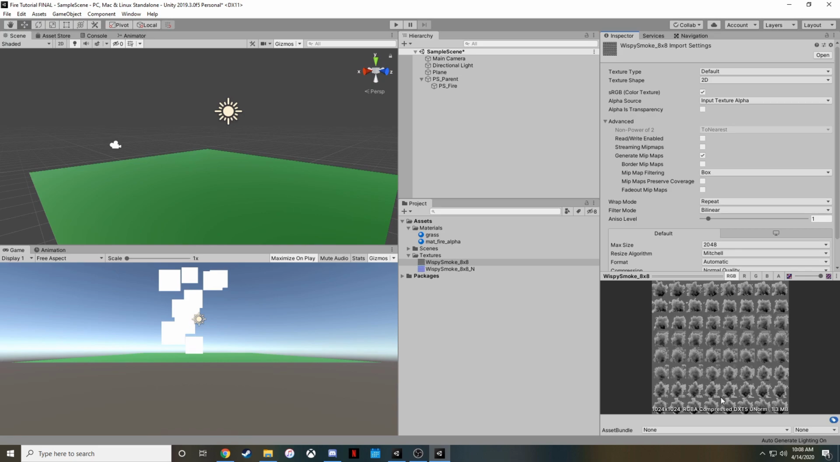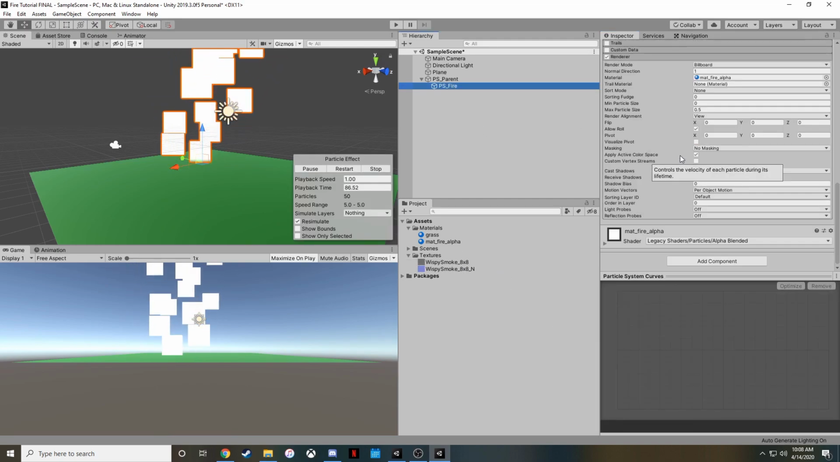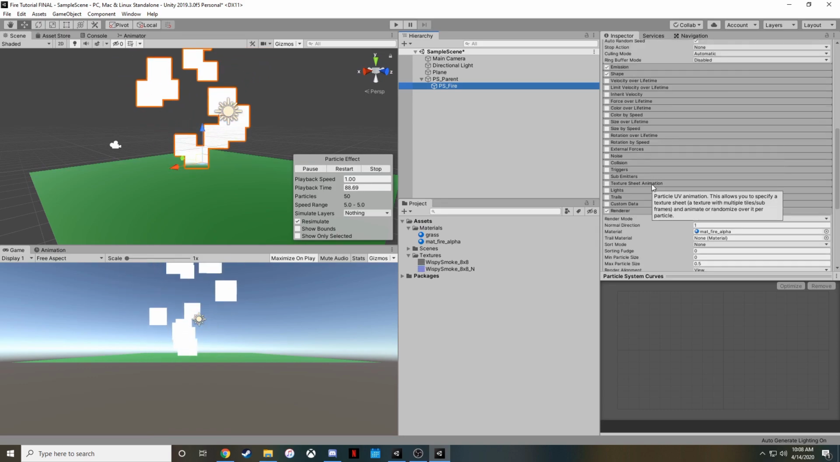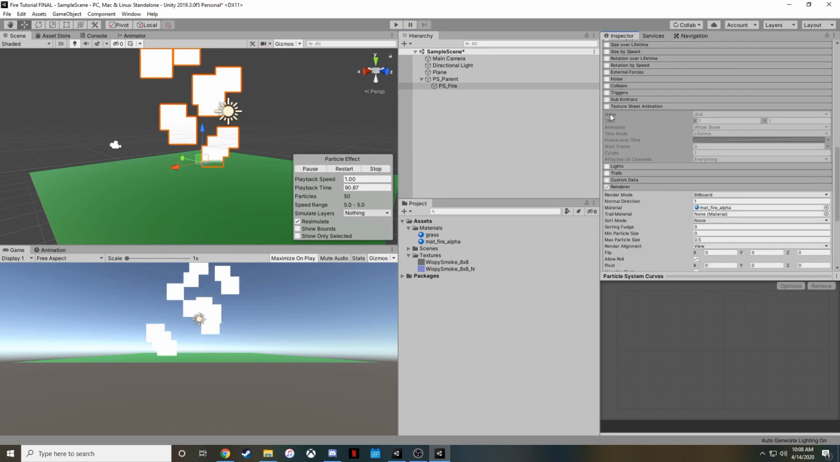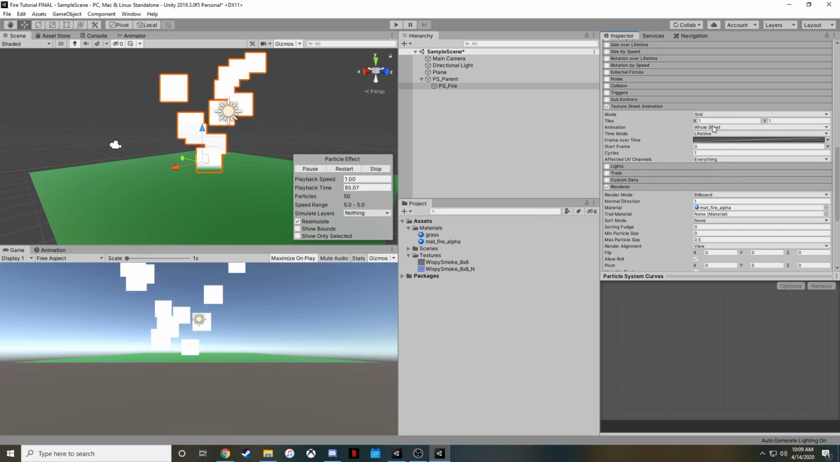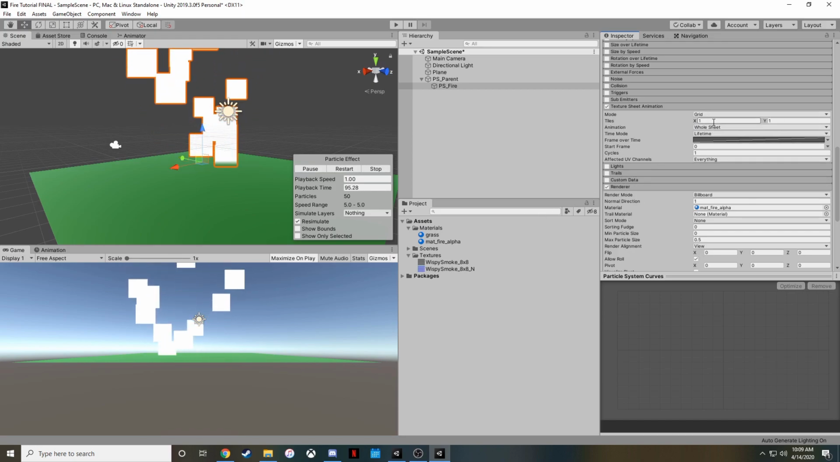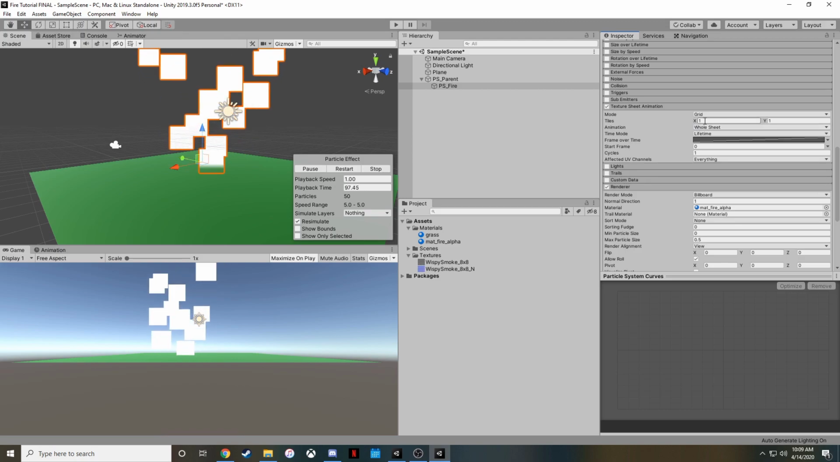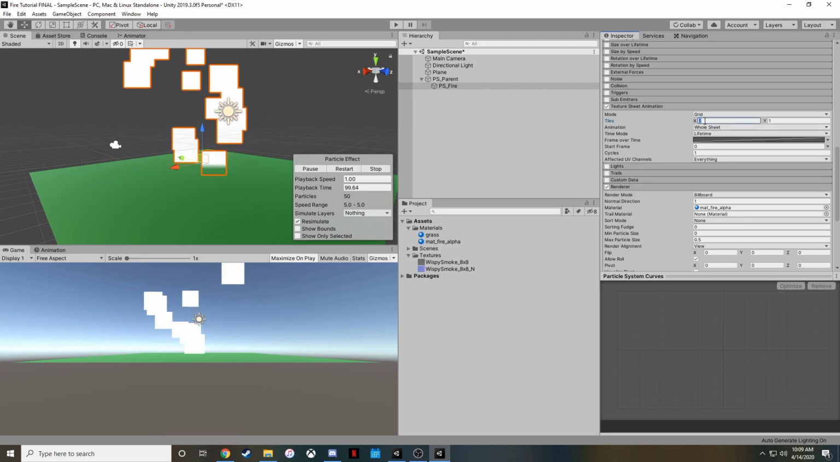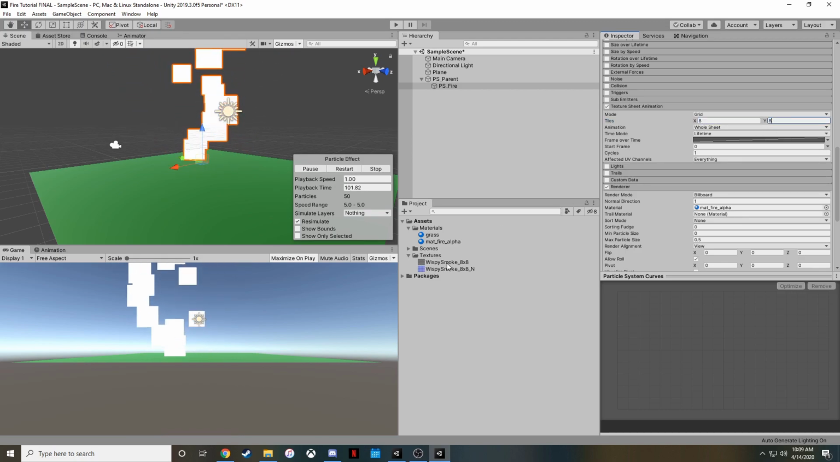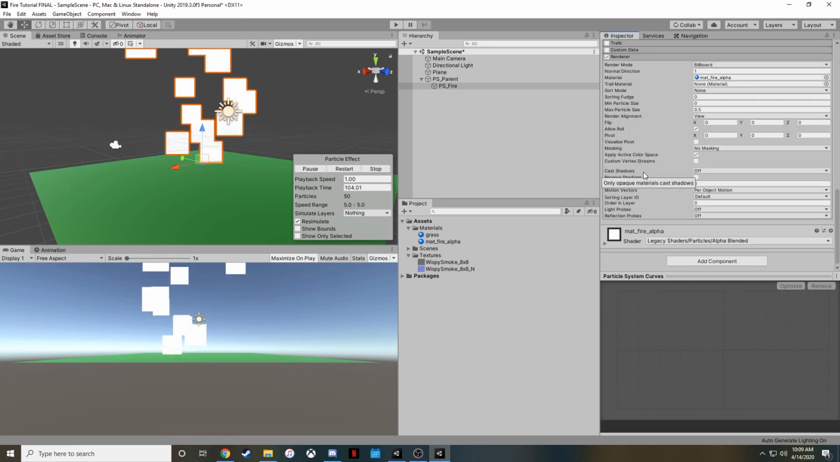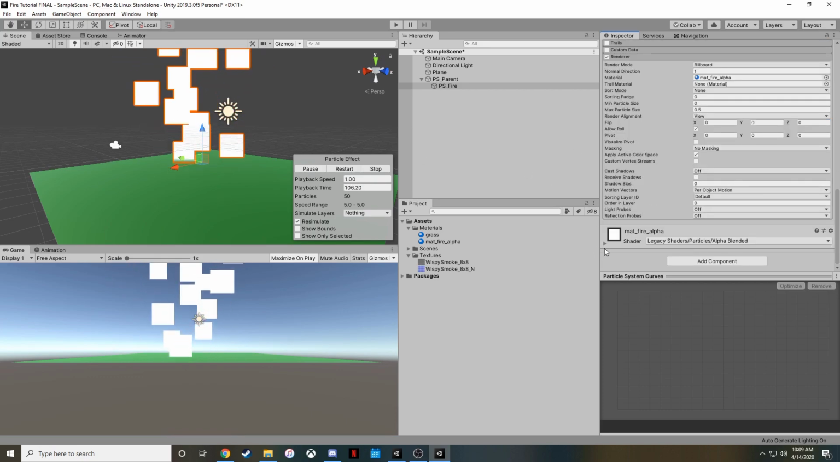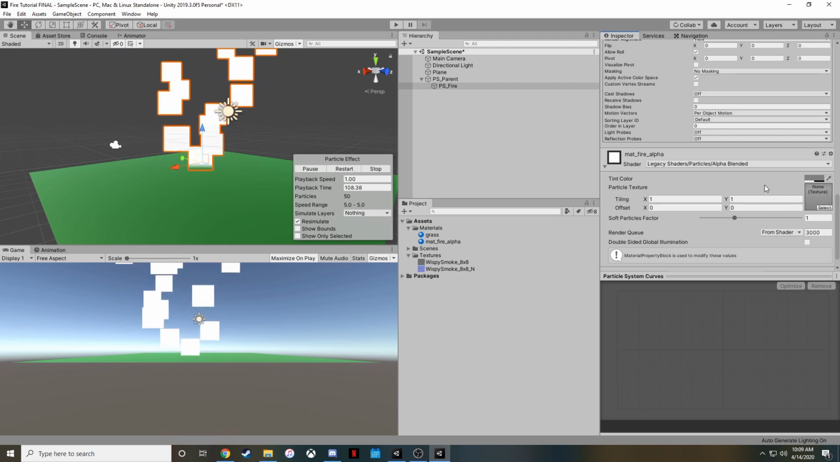Again, this is going to be something different for all of you. You might have a 6x6 or 4x4, but for me it's going to be an 8x8. So I'm going to go back to my fire particle system and go to texture sheet animation. We're going to toggle that on, and once we have that on, we're going to change the tiles to 8x8, just like for the wispy smoke. Nothing is changing yet because we haven't changed the texture on the material.